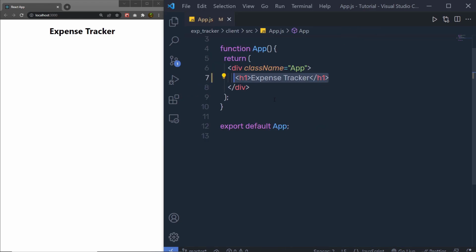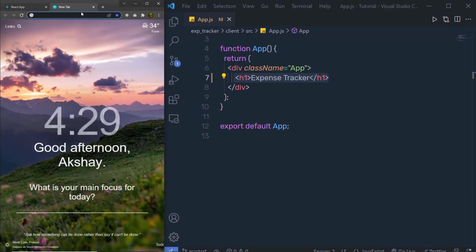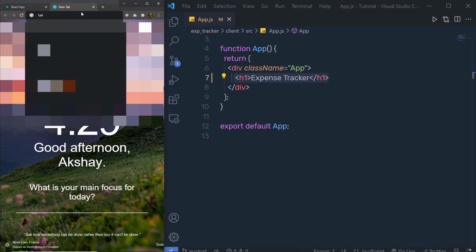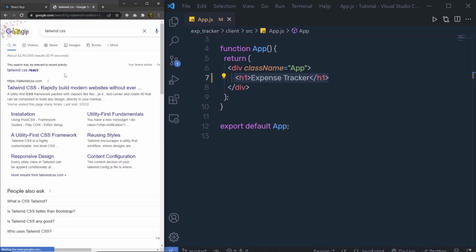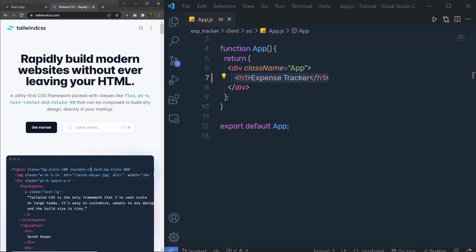Now, I'm going to install Tailwind CSS to use the predefined CSS for this application. So let me open a new tab and search for Tailwind CSS. I'm going to open the Tailwind website, tailwindcss.com, and click on Get Started.